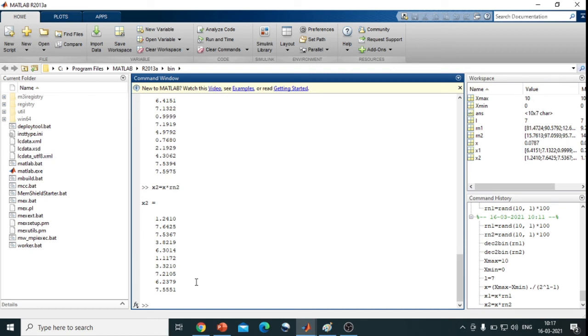Then the next step, the mathematical function. According to this problem, I consider the equation z equal to x1 plus 2 into x2. Because I utilize two variables, I introduce dot, after that star, to x2. Likewise, this is the fitness function formula. From this I can get the 10 numbers of the fitness function.